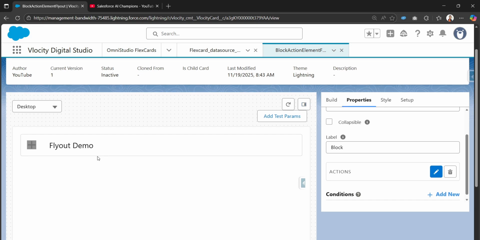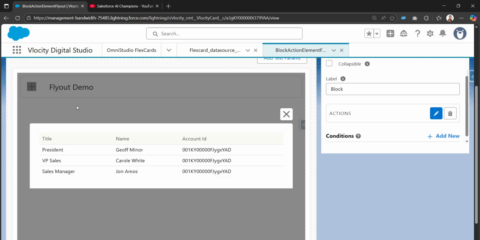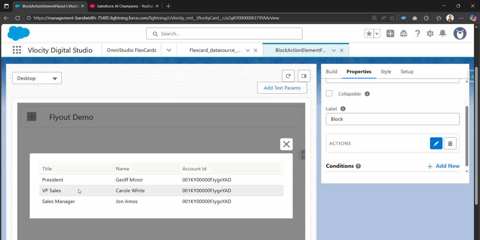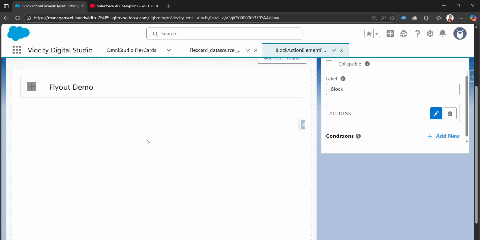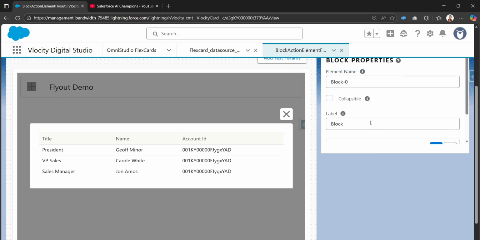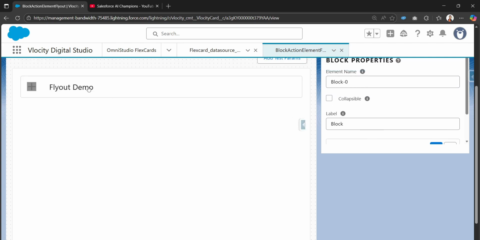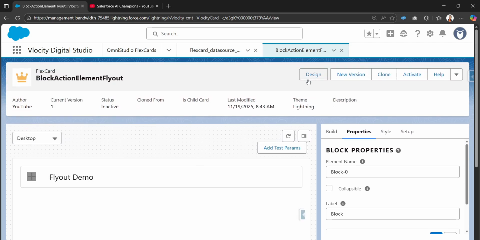And on clicking on this flex card, if I just click on it, we can see this is showing as a flyout, right? So this is the child flex card, and it shows a few contacts associated with an account. Since I have added the action within the block element, on clicking on this block element we can launch this flyout. So that's all for today's demo.